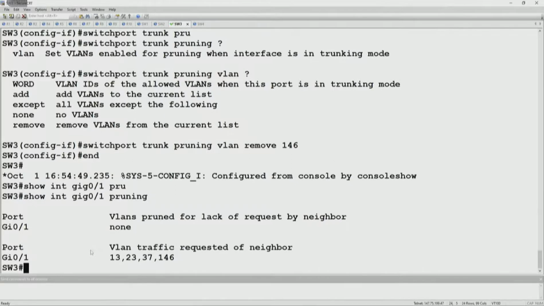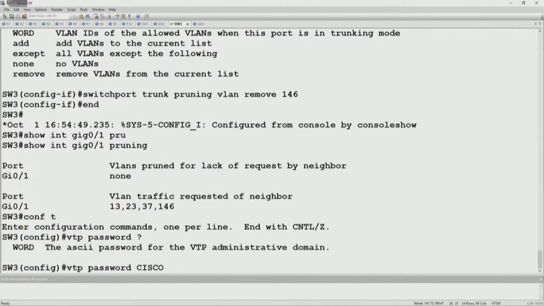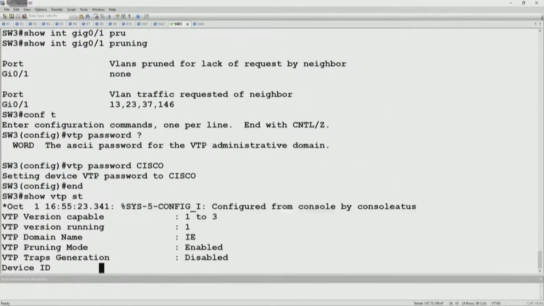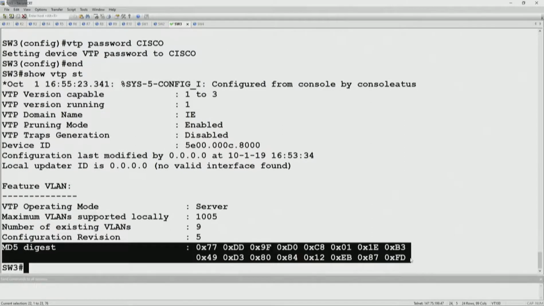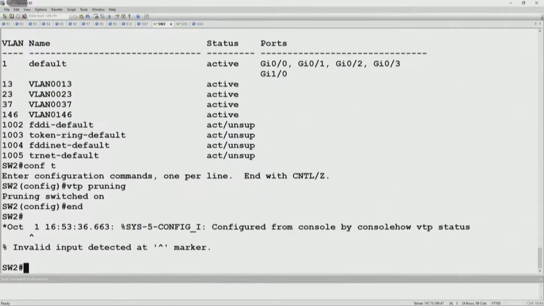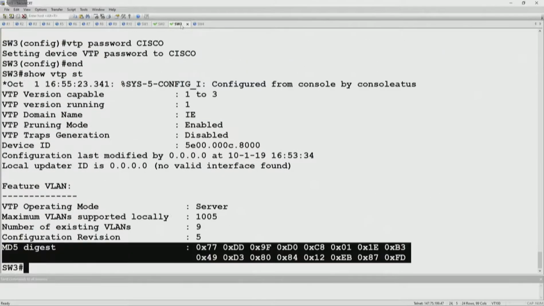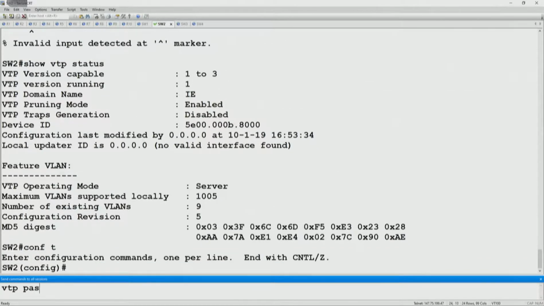Okay, for VTP authentication, we just have a simple VTP password. And if we look at show VTP status, what we're going to be comparing here is the MD5 digest between the switches. We would see that between switch 3 and switch 2, we now have a different digest, and they won't be able to exchange updates. So the VTP password is Cisco.